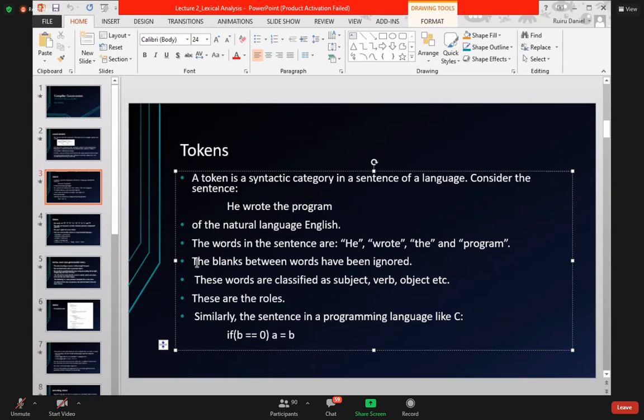So again, like I repeat, the blank spaces between words have been ignored. So these words now you can classify based on their roles, like I said before. So for instance, we have a subject, we have a verb, we have an object, etc. These are their roles. I hope that is okay. Now let me bring it home into a programming language case.